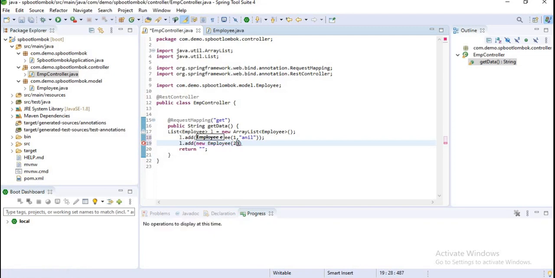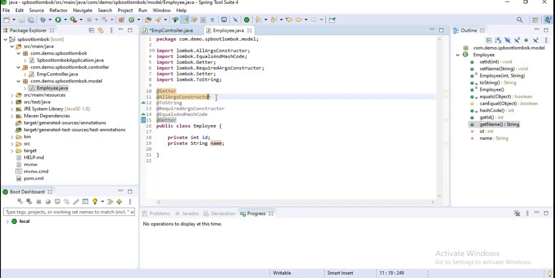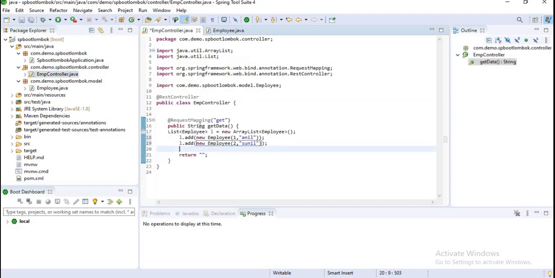Why I am showing this is that I want to show you I have not generated our all arguments constructor. How can I create an object here? I am creating an object here without generating that all arguments constructor, but I have declared an annotation saying I want an all arguments constructor. So my code is generated internally, but you can't see that code. If my all arguments constructor were not generated here, then I couldn't use new Employee for inserting data into it. So I want to show this.